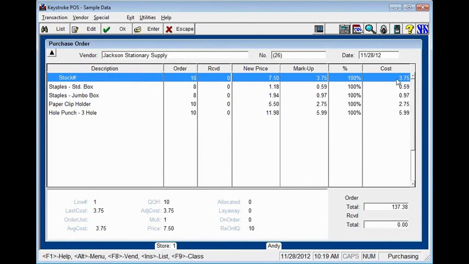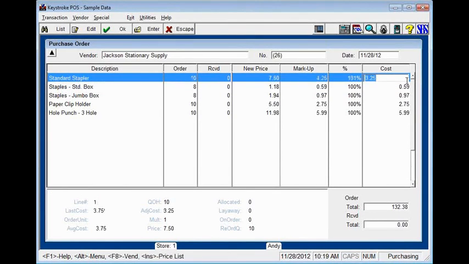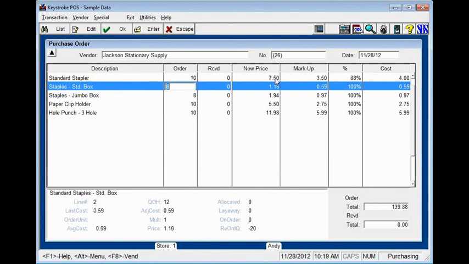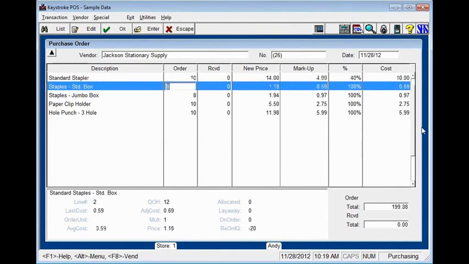Let's say I buy it for less, $325. The new price is still $750. Let's say I buy it for $4. The new price is still $750. Let's go ahead and say, well, wow, this thing really went up. It's cost me $10 now.